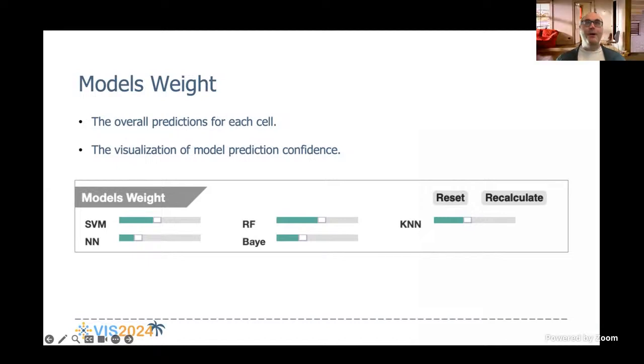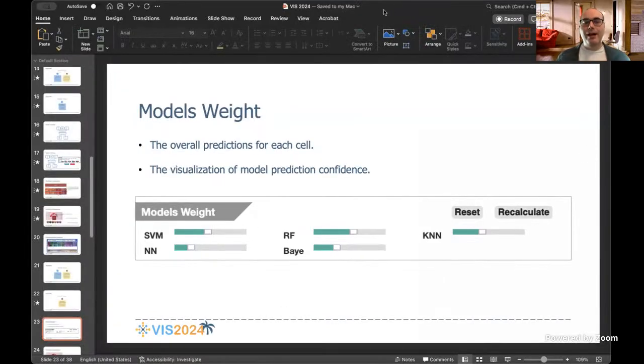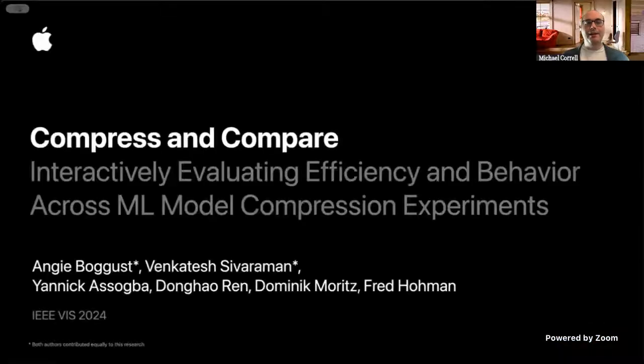There's a couple more questions on Slido that will get pasted in the Discord, so I encourage you to take a look there. But we have to move on to the next one, so thank you, Jiayi. And we'll move on to the next paper, which is Compress and Compare: Interactively Evaluating Efficiency and Behavior Across ML Model Compression Experiments. And this is going to be co-presented by Angie Boggust and Venkatesh Sivaraman. So go ahead and take it away.